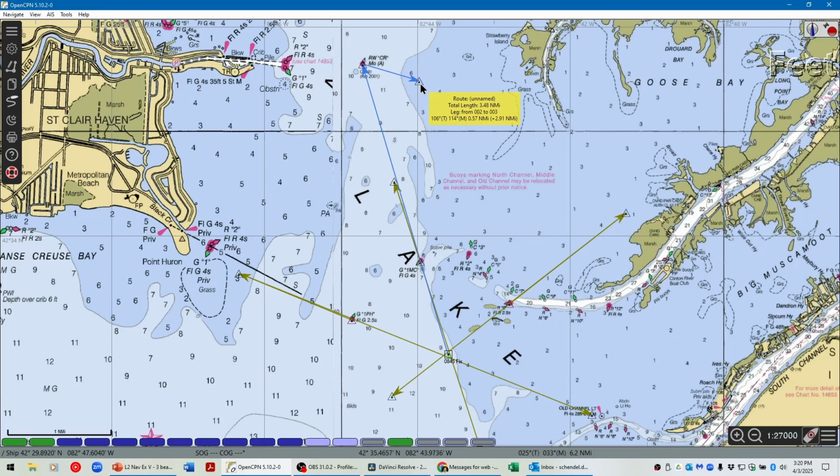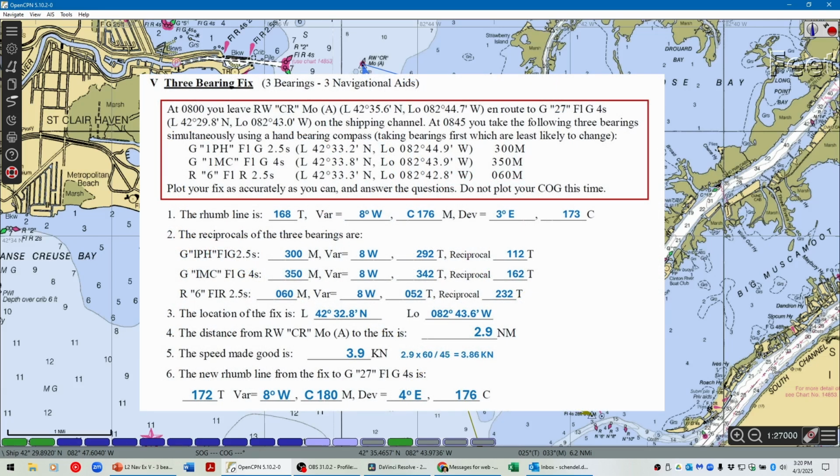So the answer to our speed made good problem is simply 2.9 nautical miles times 60 divided by 45 minutes, which gives us a speed made good of 3.86, or 3.9 knots.